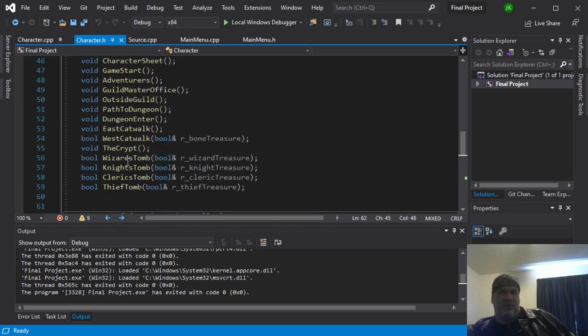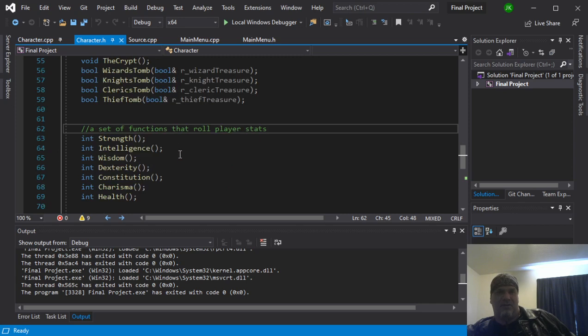Now these are your rooms. Now you notice that some of these rooms, oops, I actually should have put that down there. I like my things in order, so I'm kind of not happy with that. But some of our rooms are booleans, and the reason why is because we're passing a reference through them, a boolean reference that is going to change the value of what it's referencing. So in this case, we're referencing bone treasure, which is data member bone treasure. So it's going to change it from true to false if you find it or not. That's how that works, and it works good.